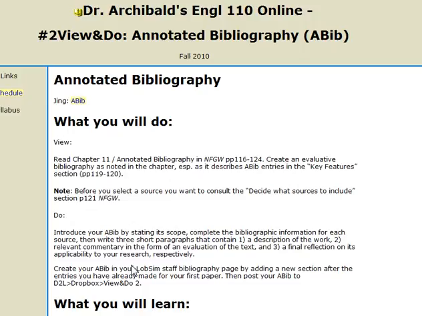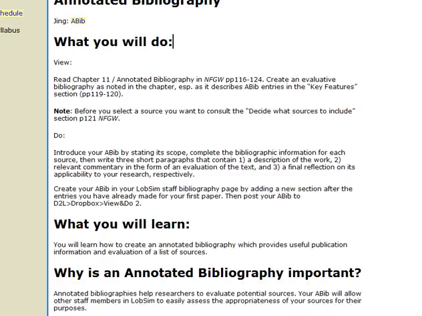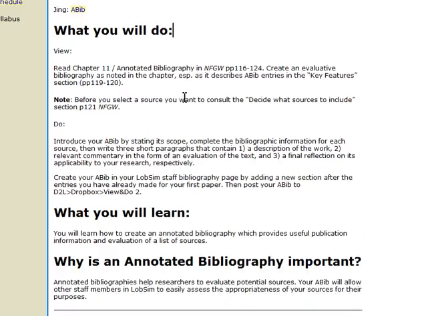This is the Jing for the second view and do on the annotated bibliography. So you're listening to this Jing right here. And so what you will do here, first you'll view chapter 11, the annotated bibliography chapter in Norton Field Guide to Writing on page 116 to 124.